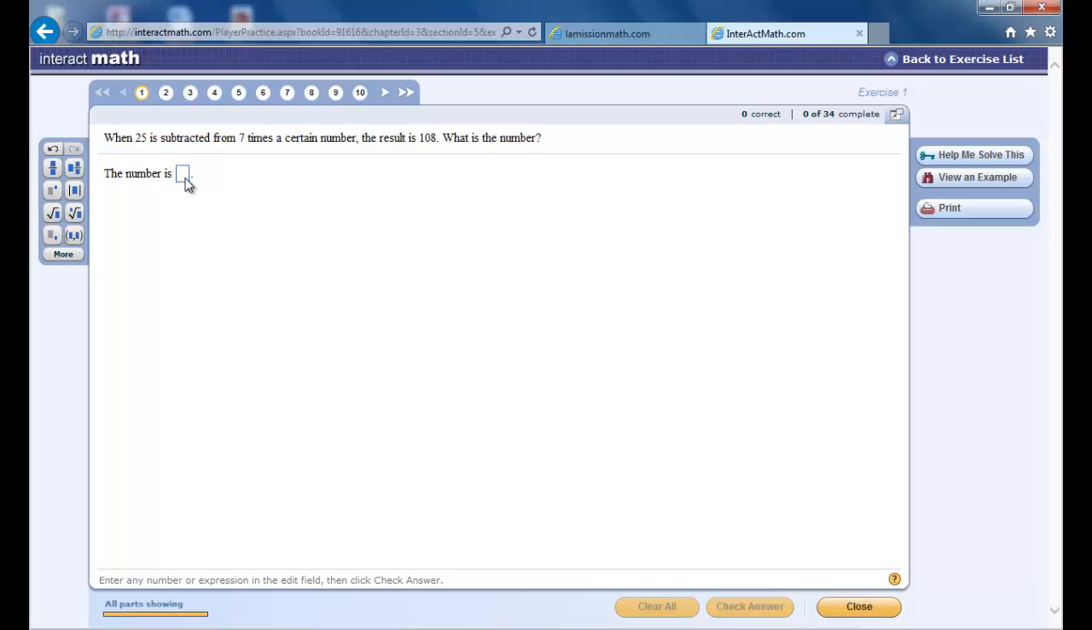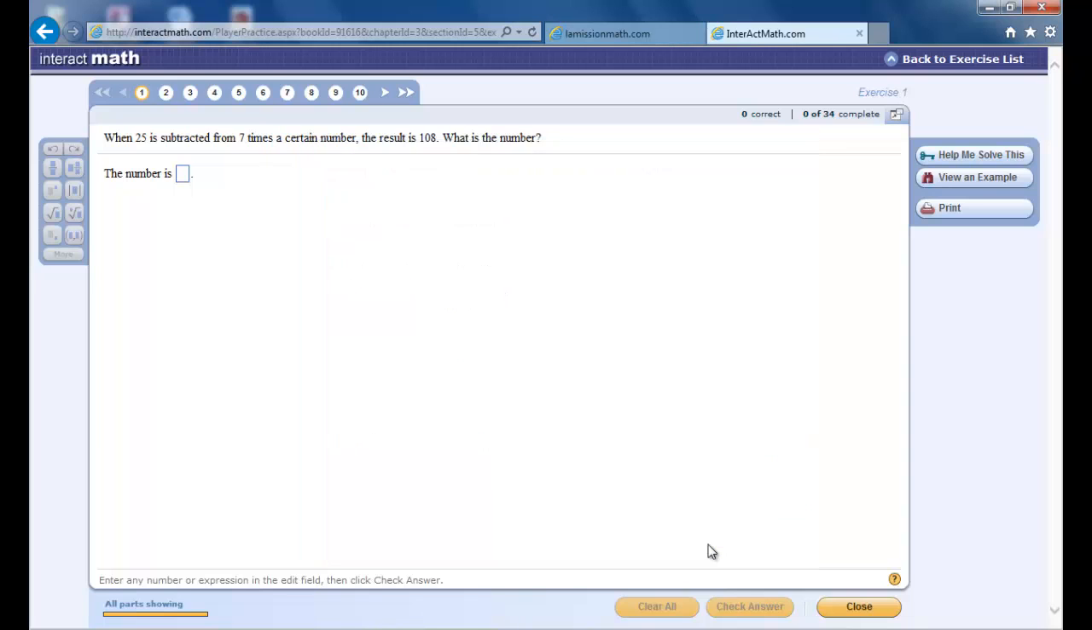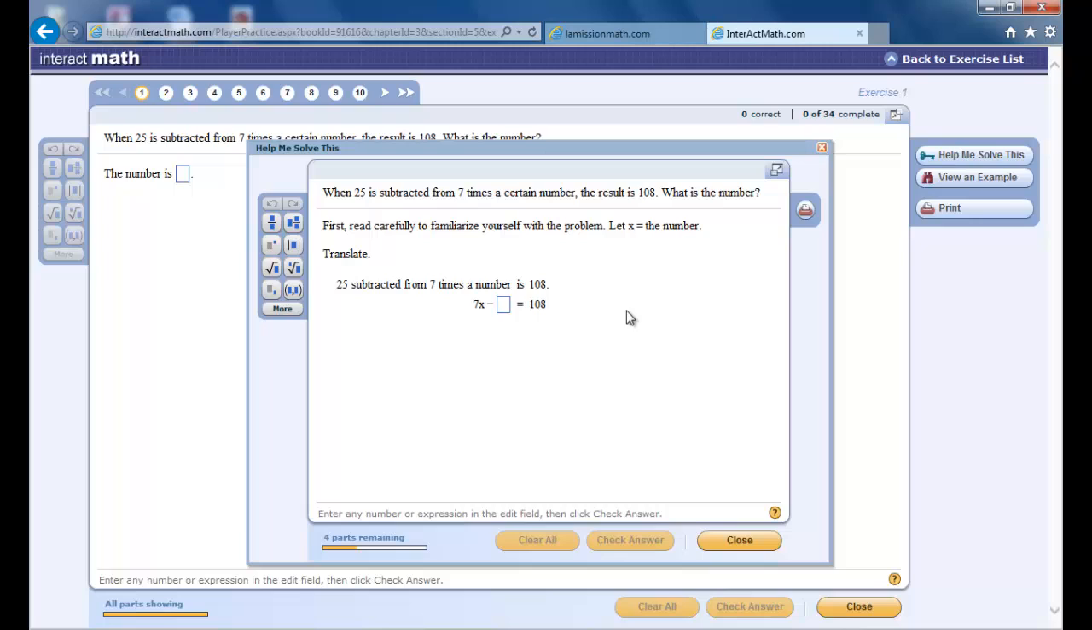Now if I'm still not sure what to do, I can go to View an Example, and it will give me some help on a similar problem. And then I can hit Close and attempt this problem again. I could also try the Help Me Solve This button, and this will also give me helpful hints. Now here they'll take me step by step. The first answer would be 25 because it says subtracted from 25, and I'll hit Check Answer.